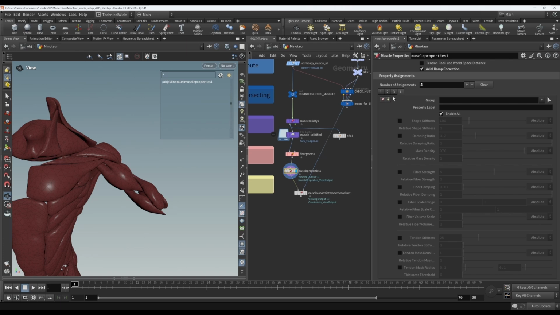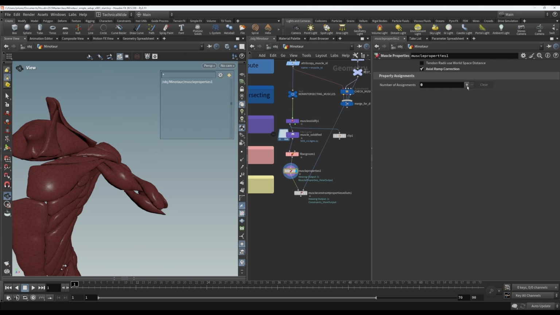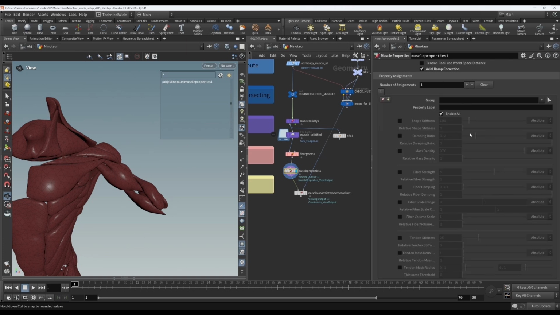So let's have a look. I'm going to clear these and start again. So your first tab, or the bottom of your layer stack, you always want to leave the group field blank so that you can assign it to all the muscles. So when the group is blank, it means affect all the muscles. And the property label is optional, but it's really just there to help clarify to you what it is that you're setting. So I'm just going to say general settings.